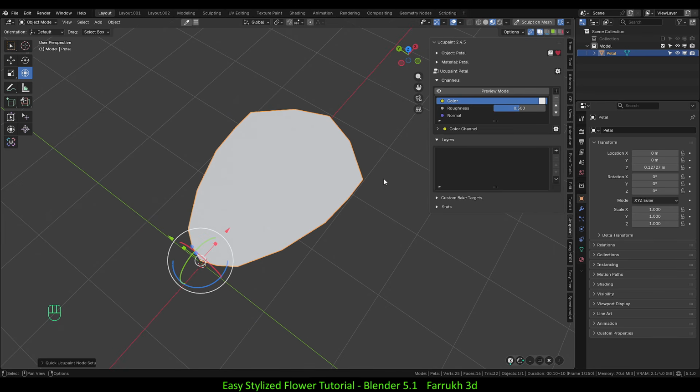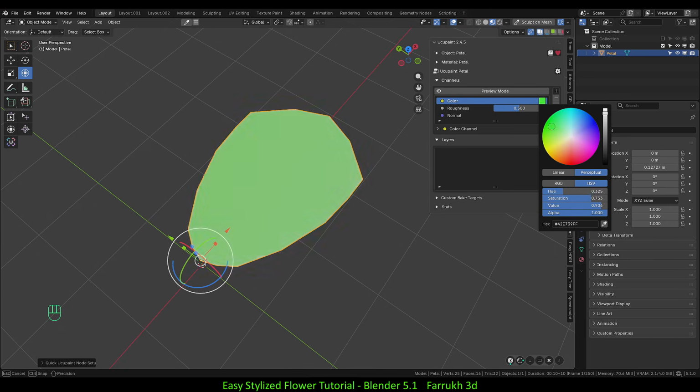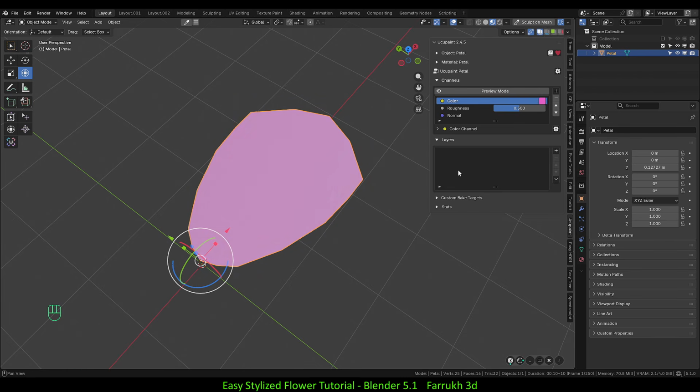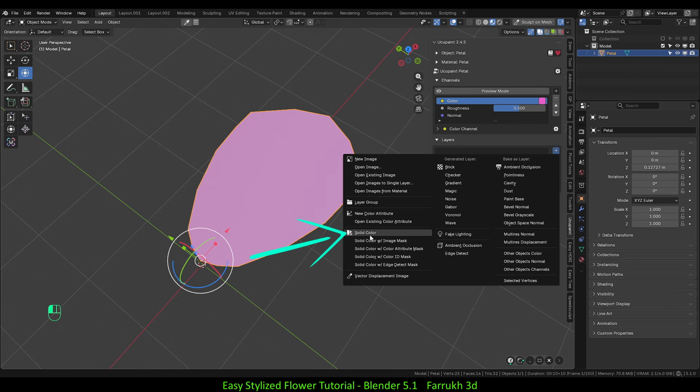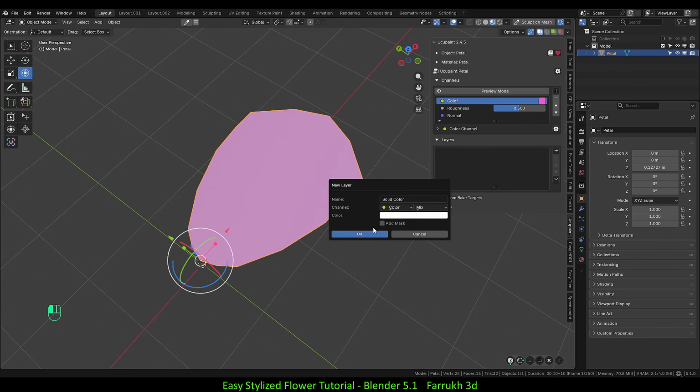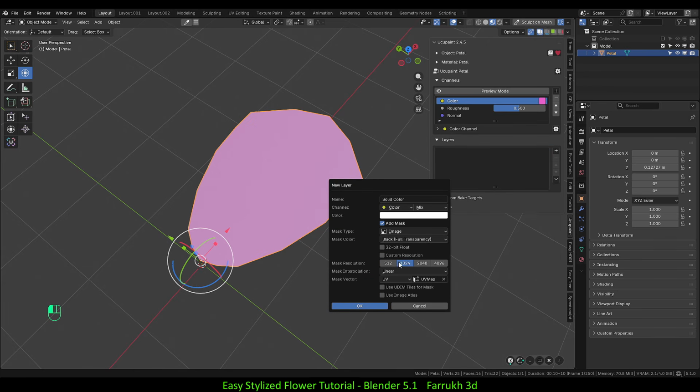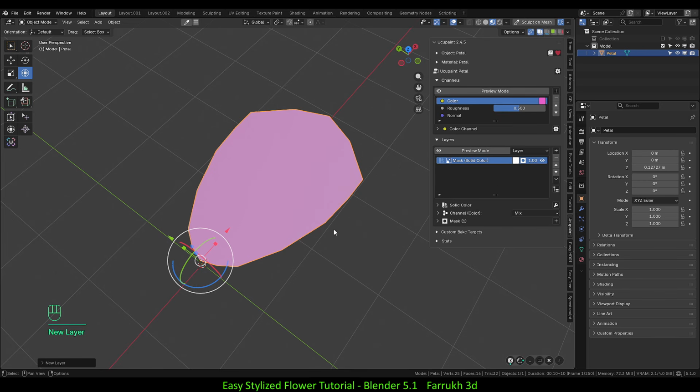For the base color, I will assign a pink color. Next, we will add a solid color layer. Enable the mask option. We don't need to keep the texture resolution high, so 512 should be more than enough.